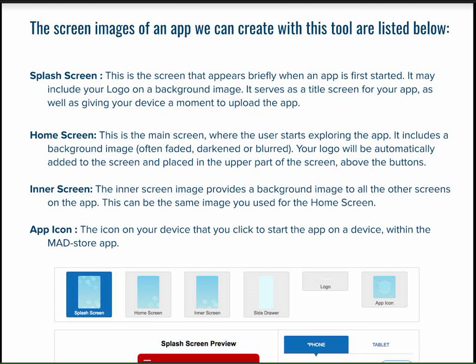First of all, you need to know what background images we're working with. We're going to create a splash screen, which is like the cover of a book. It'll contain your logo and an eye-catching background image. The home screen also has your logo, but it doesn't have to be put onto the screen.